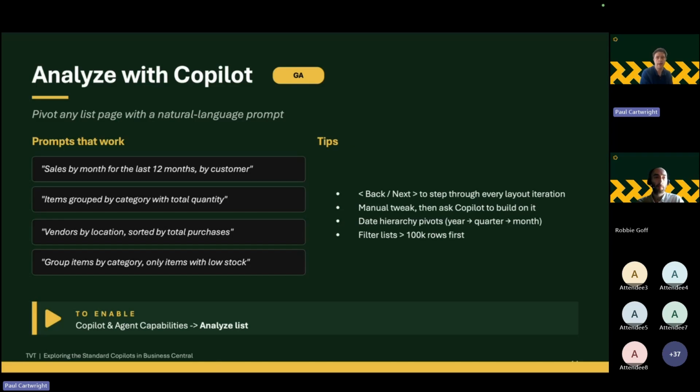It understands data hierarchy. The big limitation, it's not the Copilot thing, but it's a limitation of analysis views in BC, is that they are limited to around 100,000 rows. So if you did point it at your item ledger entry table unfiltered since the beginning of time, and you've been running the system for a few years, you've probably got more than 100,000 entries in there, and it will tell you. It'll just say, hey, you need to filter this data before I analyze it.